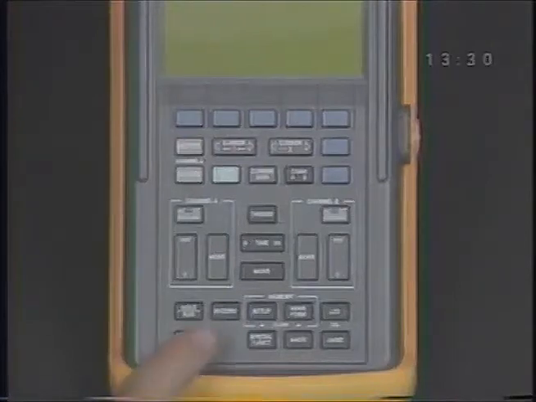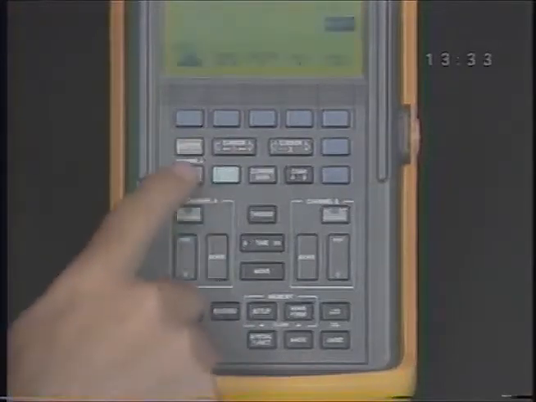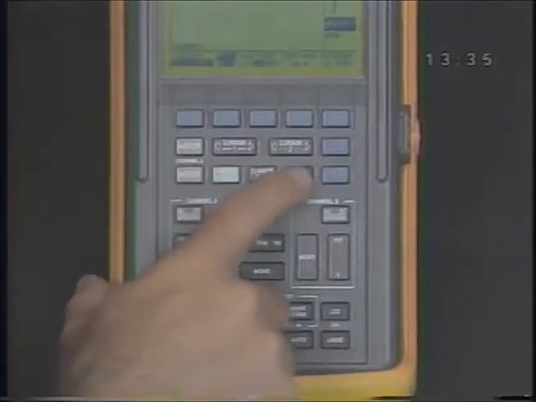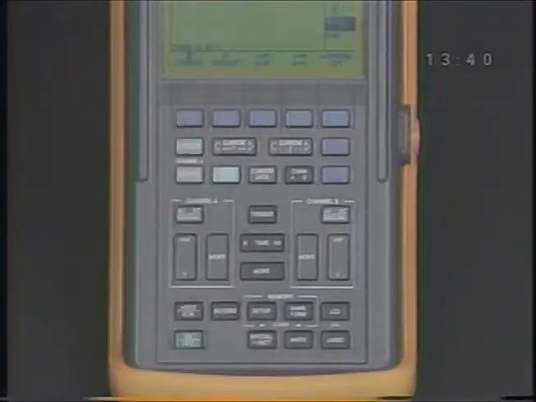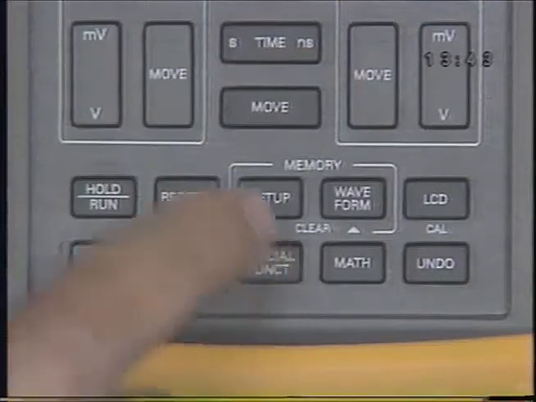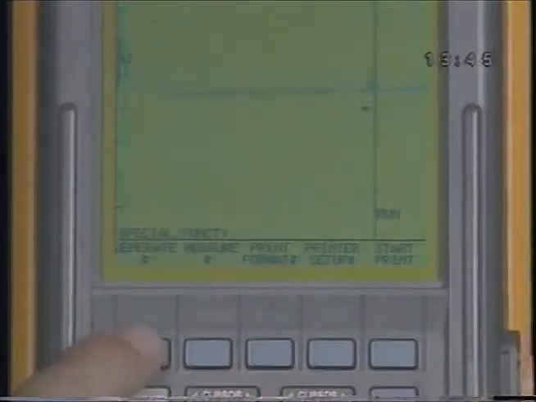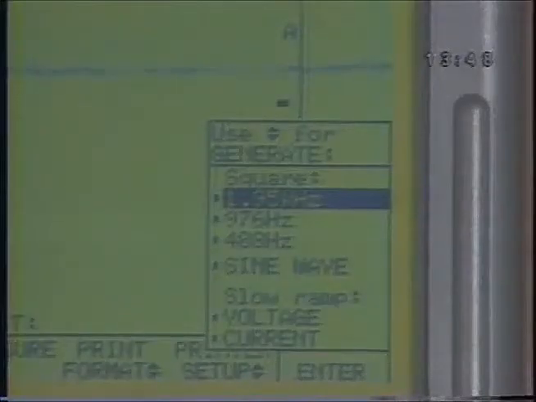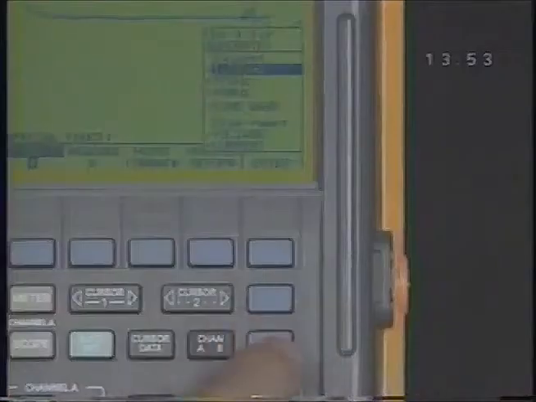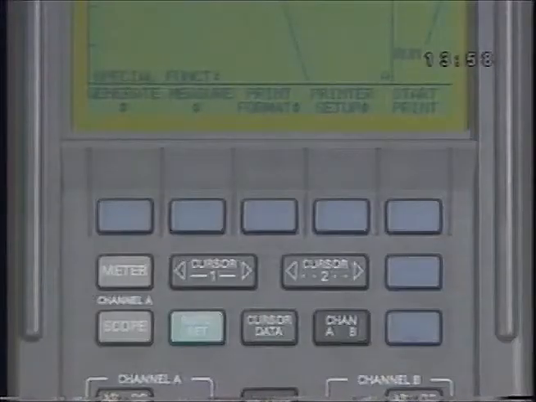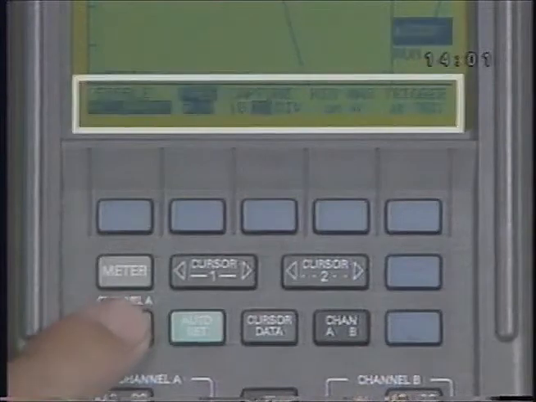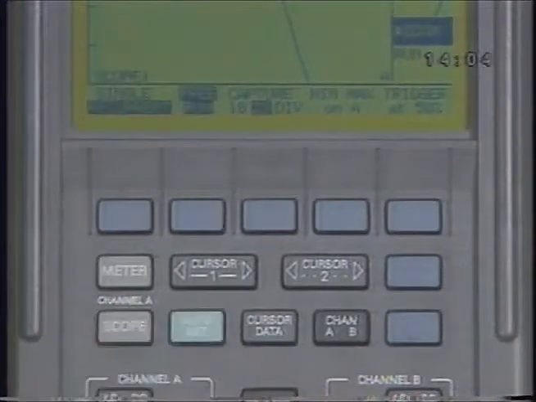Turn your Scopemeter on. Press Scope to select the scope mode. Press Chan AB and press the Channel B soft key twice to turn Channel B off. Press Special Function. Then press the Generate soft key. A pop-up menu should appear listing several signals available through Scopemeter's internal signal generator. Choose Sine Wave using the up-down arrows, then press Enter. Press Scope again to change the soft key's functions. Then press Auto Set to bring the voltage scale and time base into adjustment.